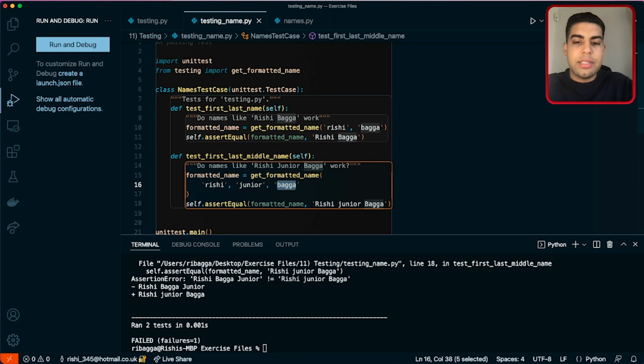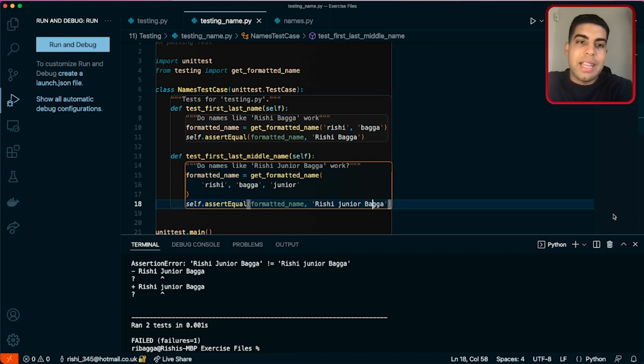Well, I'm now going to change this to Junior, as this is our middle name, and keep this as Rishi Bagger. And I'll do the same to this one here. Let's change this to Bagger. Let's change this to Junior. So let's now go ahead and clear my terminal and run this. Oh, we're still getting a failure here.